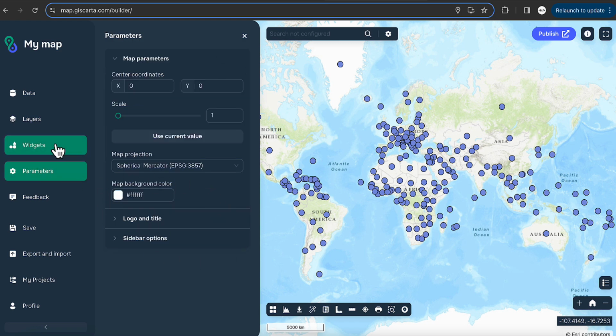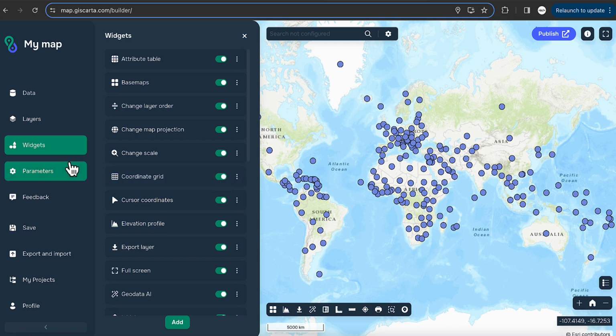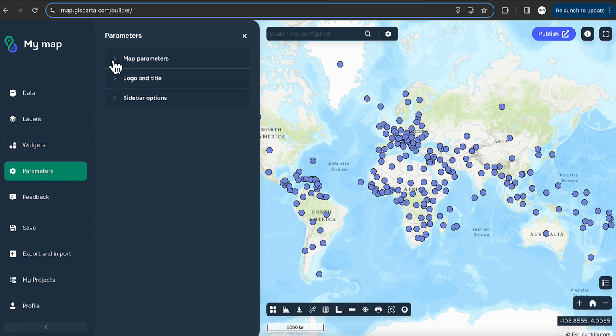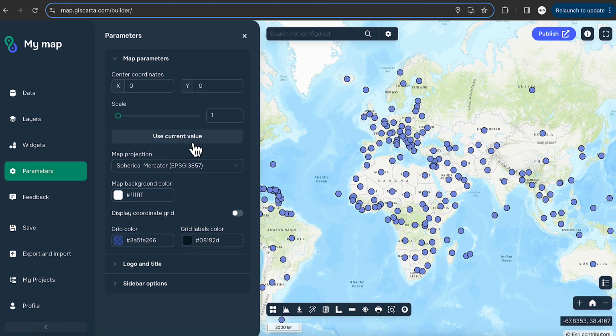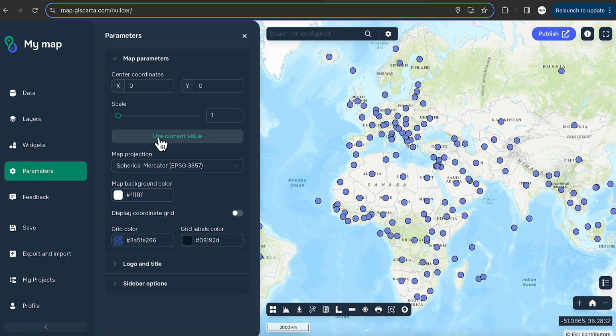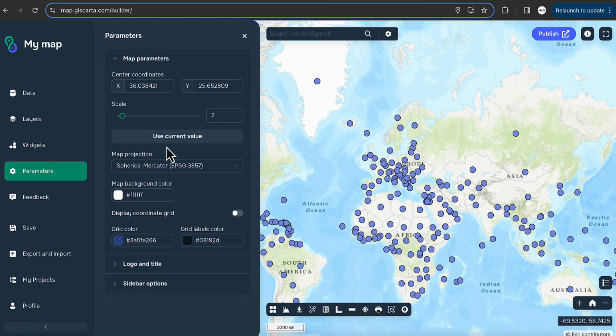So some widgets are not buttons, but a section in the parameters tab. Here we are. There are three menus: map parameters, where you can use the initial extent, so the current value of initial zoom and the center of a map. You can save it, and when you save a project, this extent will be saved as the initial extent. I suppose it's clear.